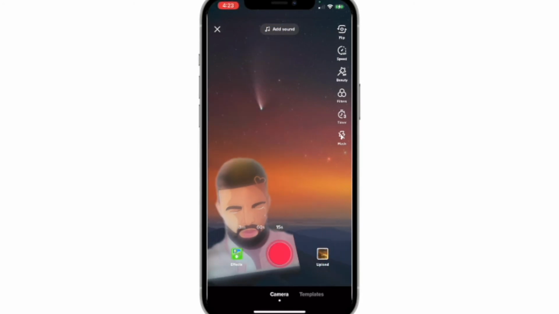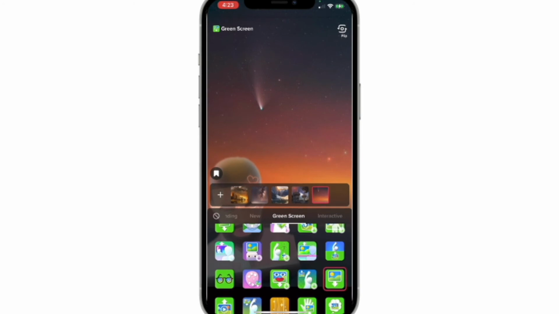I think the best backgrounds for the green screen effect are landscapes and amazing views.